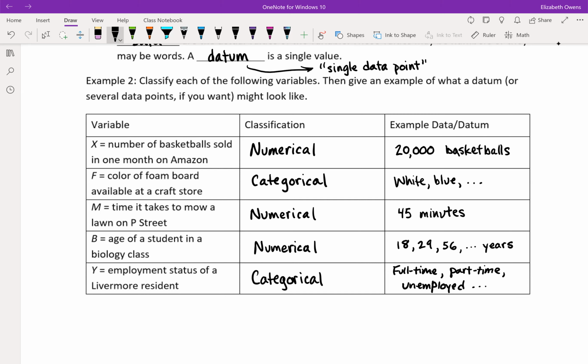Okay, so there is the first look at classifying variables. And in the next section, we're going to look more at this, categorizing data and breaking it down into different types. So keep these ideas in mind as we're moving on to section 1.2.